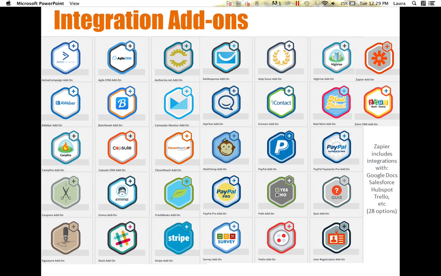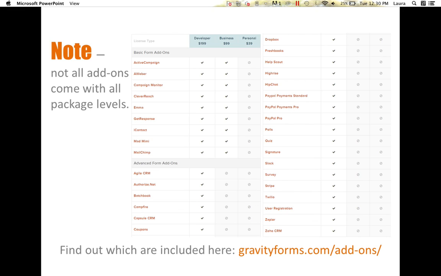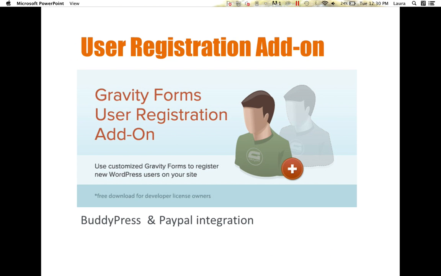So it's a good idea just to look these over and see what the options are, because maybe you can do something on your site that you weren't even thinking about, and this allows you to connect with other sites, and really your form functionality can be almost limitless with all these. So again, those add-ons are available mostly with the developer license.